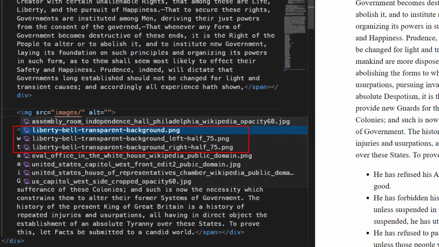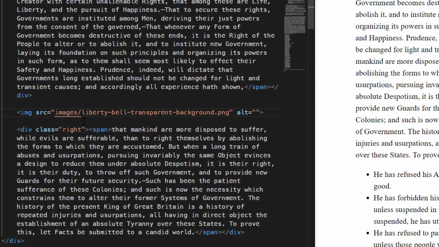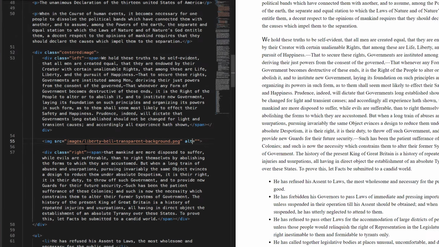And be careful here because there are three. There's the Liberty Bell transparent background. That's the one we want. But you'll also see that there's one called left half and another called right half. And I'll explain what those are about later. But right now, let's be sure and get the one that's called transparent background.